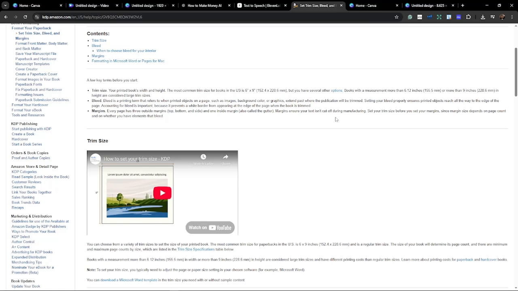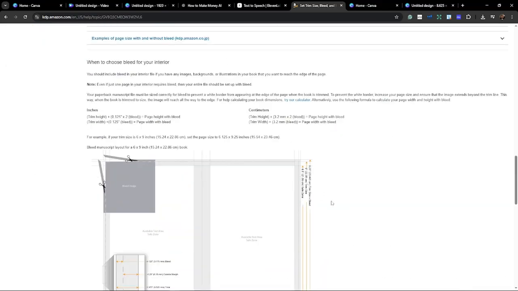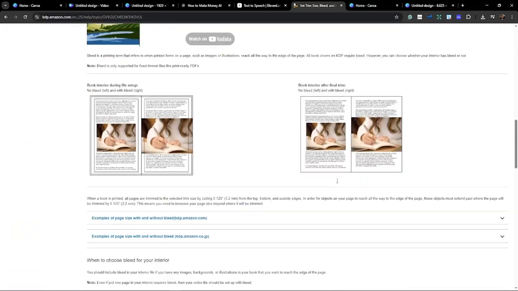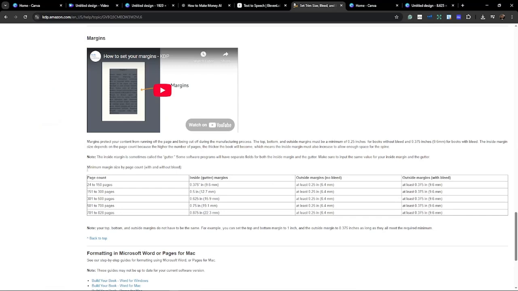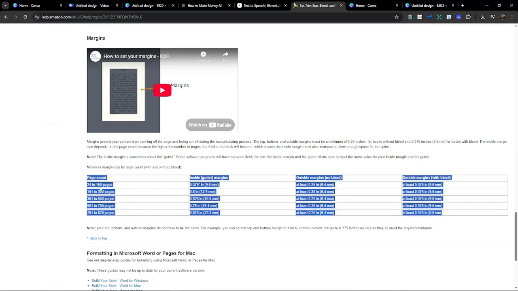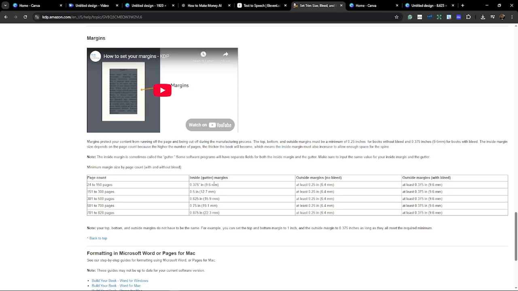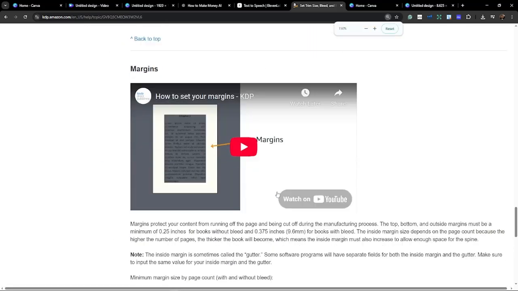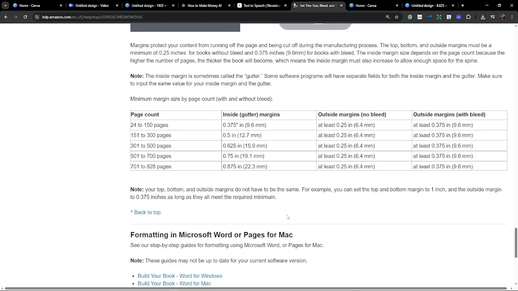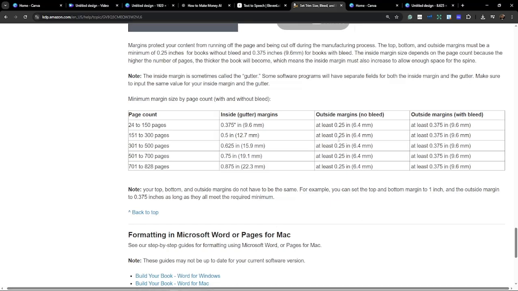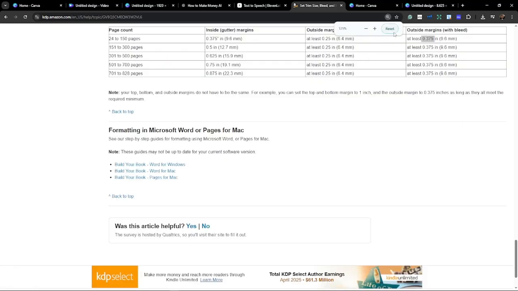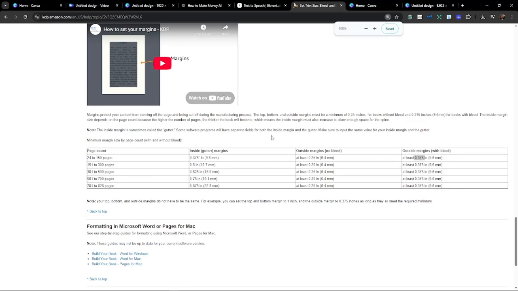Now speaking about the sizes, on the lower section of this screen, again same link, same website, we're going to go lower. And these are the sizes that we may take note of. So for 24 to 150 pages, we're going to focus on 0.375, or that will be 9 millimeters, for the inside or gutter margins. For the outside, of course, that will be at least 0.25. Again, for the outside margins with bleed, okay? If we're talking about with bleed for this one, we're going to go 0.375 also. So take note of those margins right there, and let's head over to Canva.